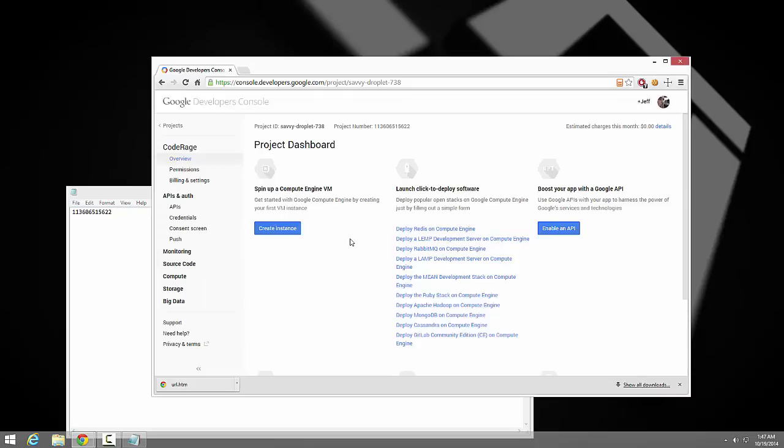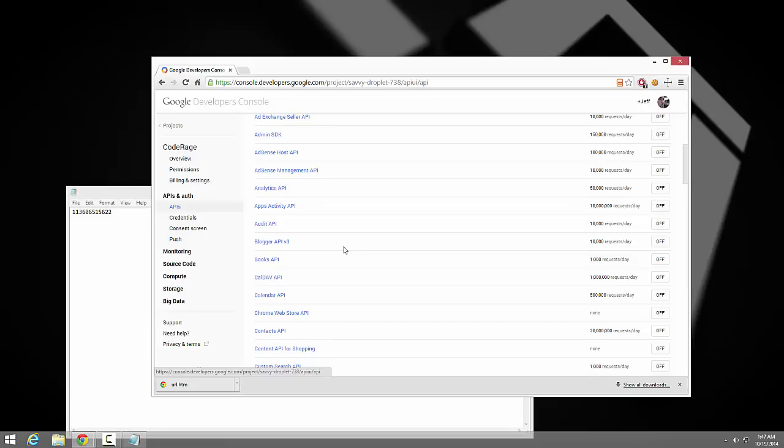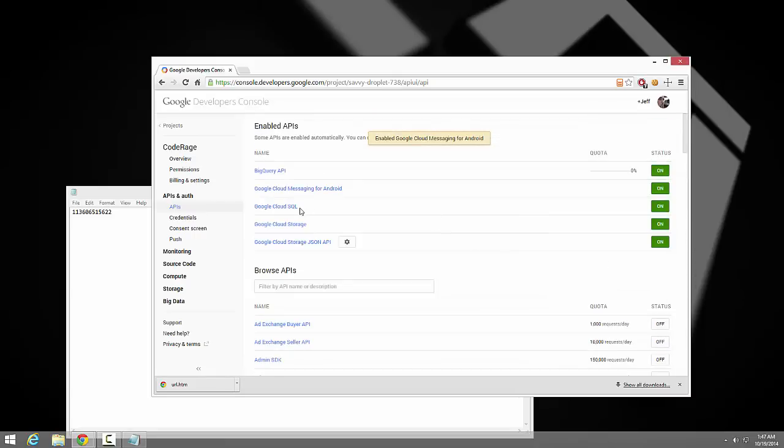After the project is created, we will now enable the Google Cloud Messaging APIs. First, we need to enable the service, then create a public API for us to access that service. So first, we will go to the API section under APIs and Auth, and then we will scroll down to Google Cloud Messaging for Android. Here it is. We will turn that on. Now remember, this is a free service. There is no cost. Just to make sure, yes, it is on.